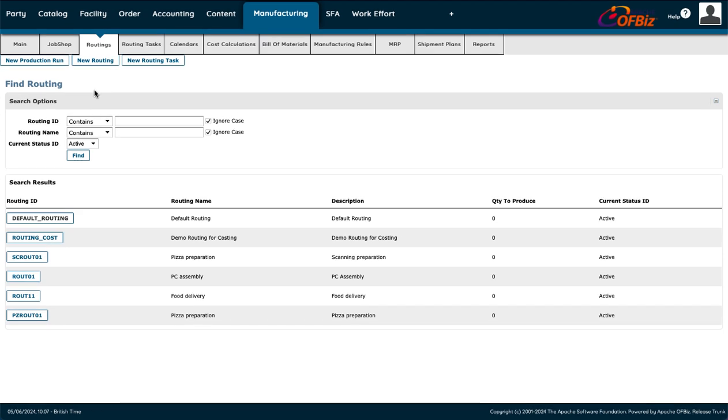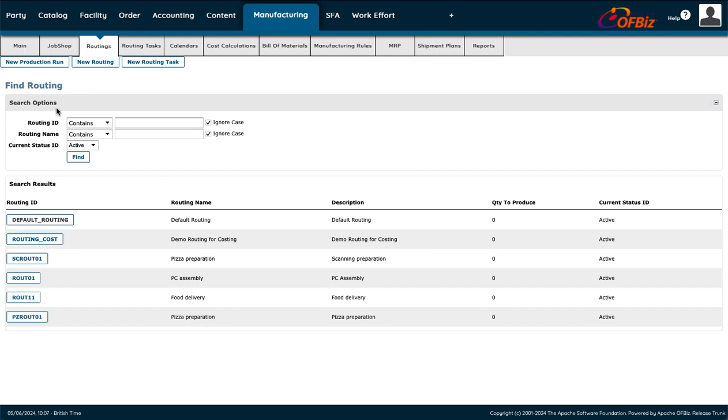Finding routing. This screen displays an overview of the routing available. So we have here our search results: routing name, description, quantity to produce, current status, ID.